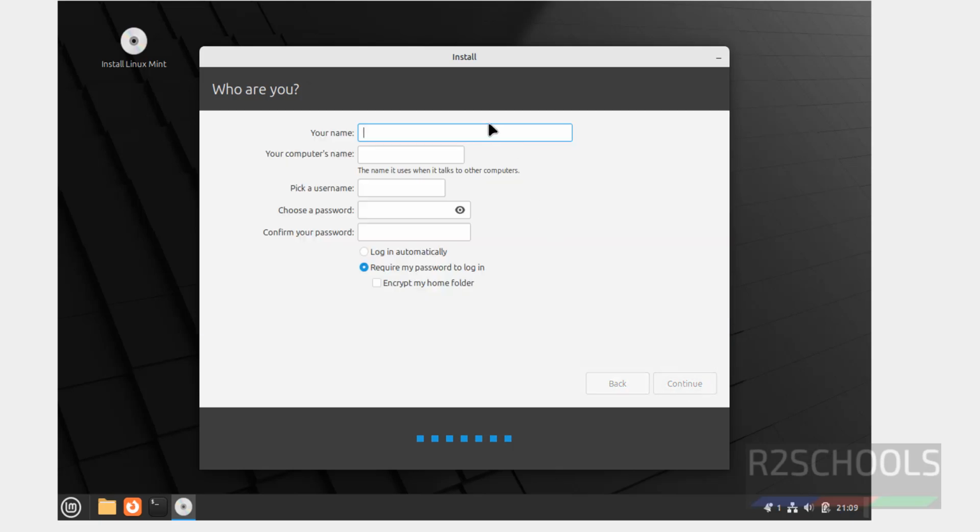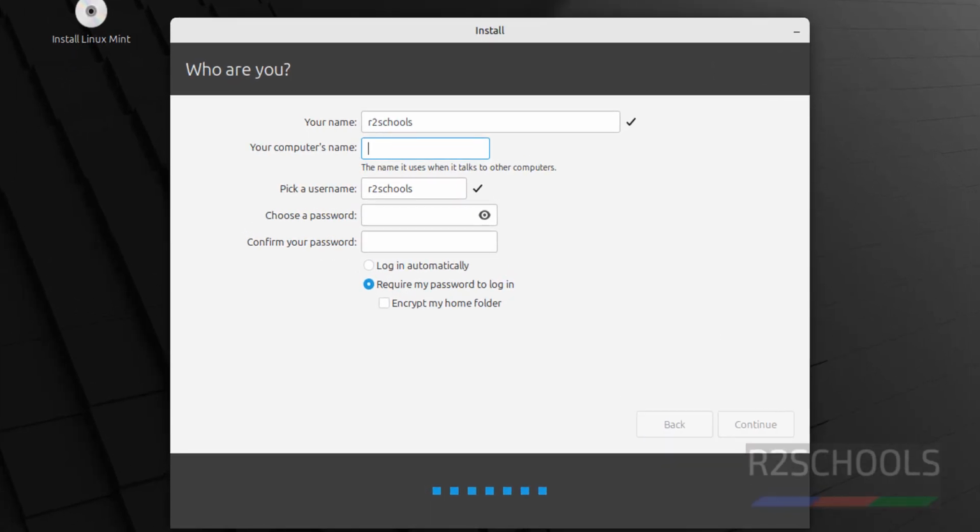Now here we have to set up the user. I'm giving my username as R2 Schools, and this will be the computer name. See, this will be the computer name or host name. So I'm giving LNMNT22. It can be anything. Later also you can change the computer name or host name. And this is the username. This is the user full name. Okay, provide the password. Check this checkbox and click on continue.